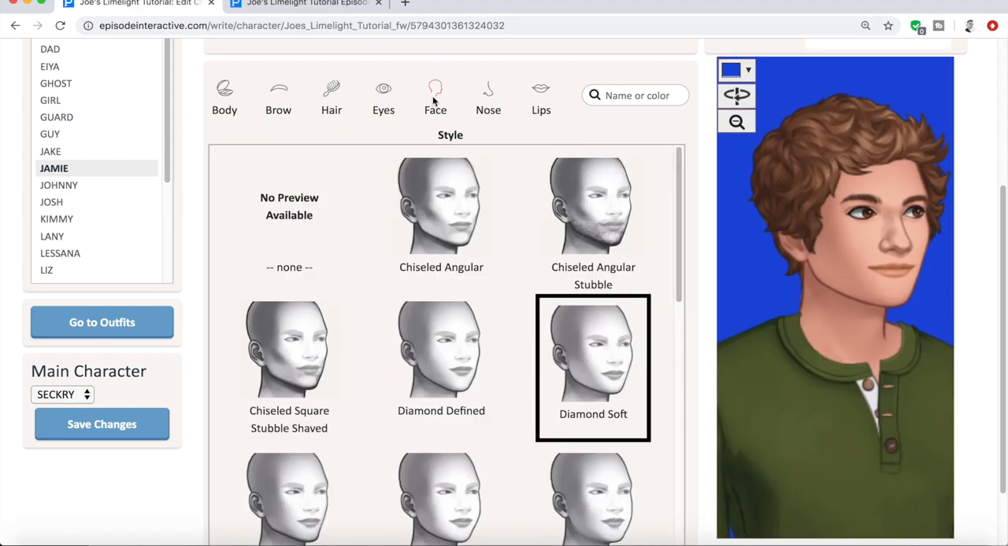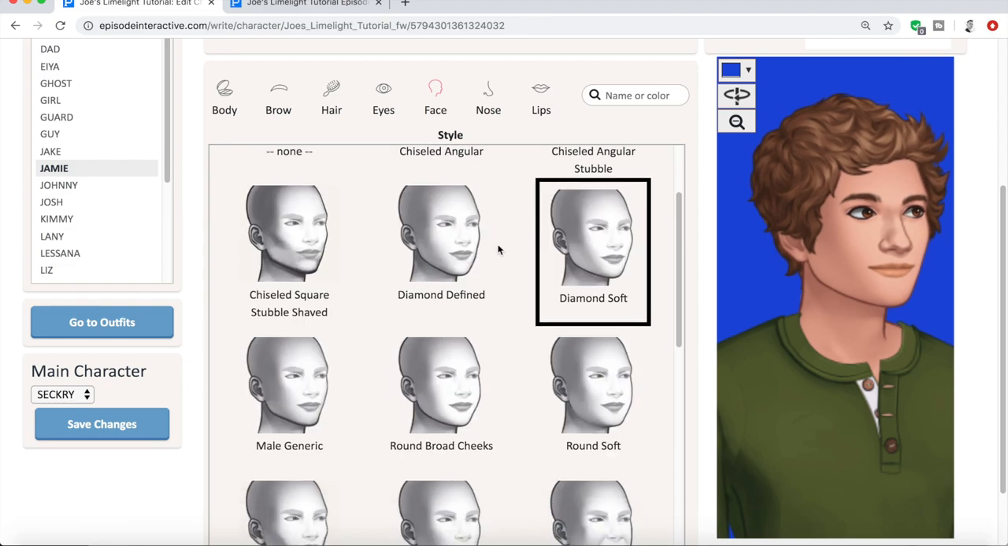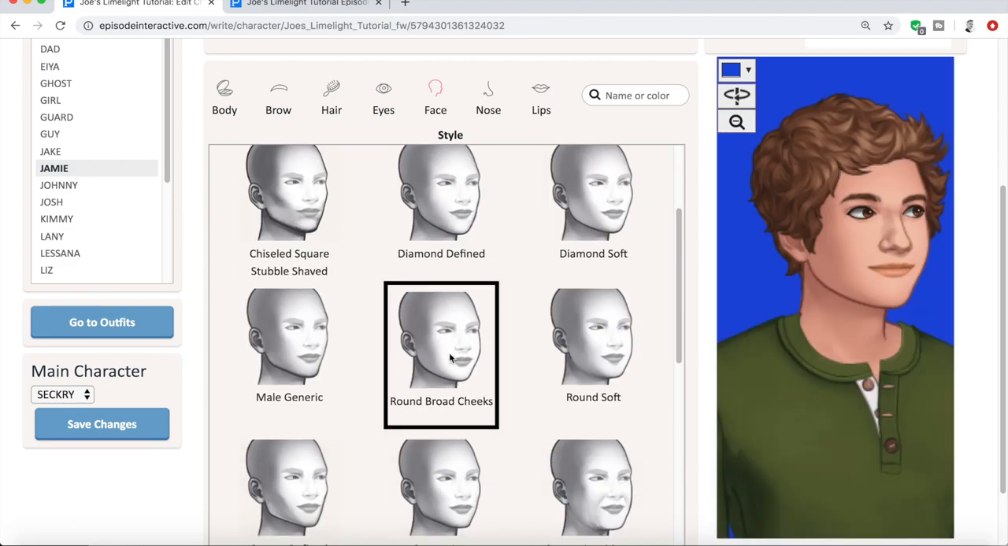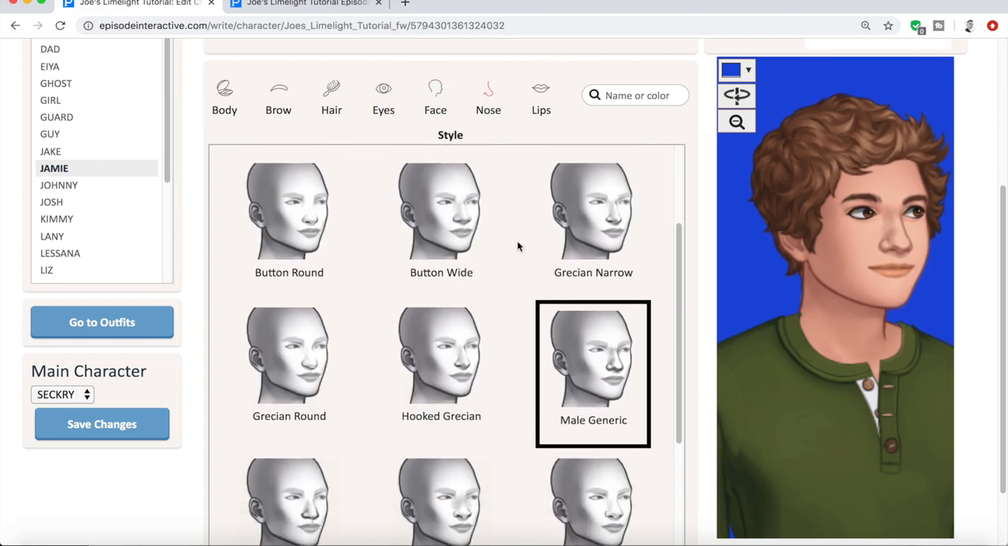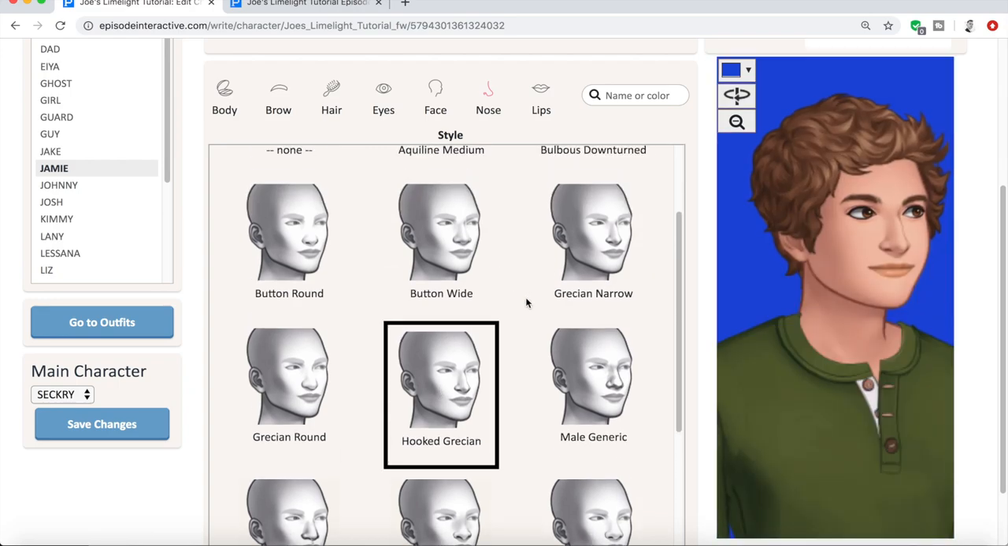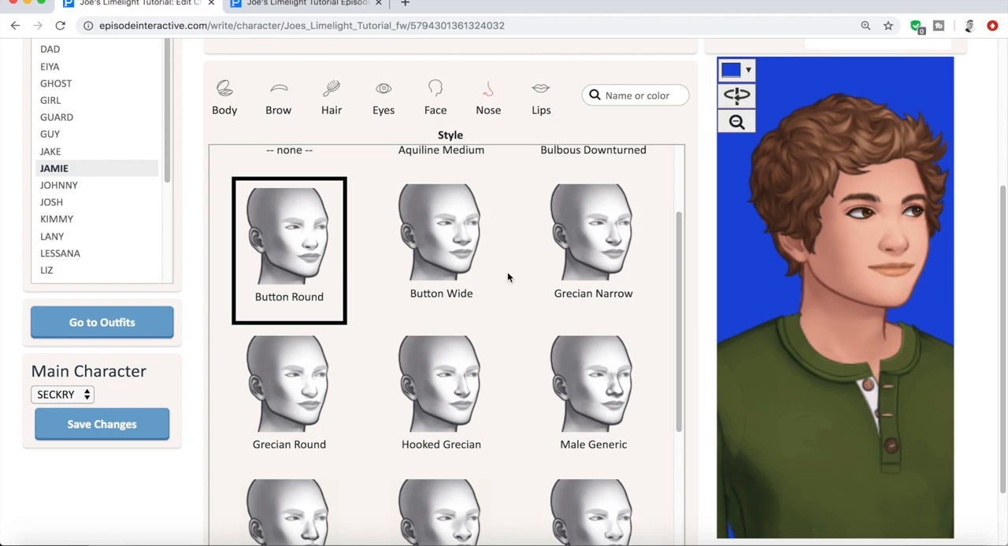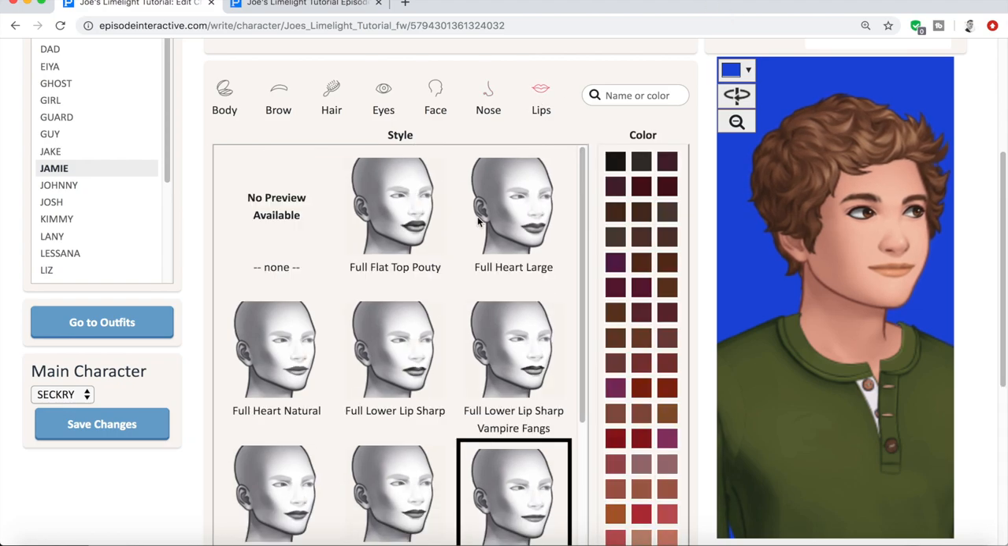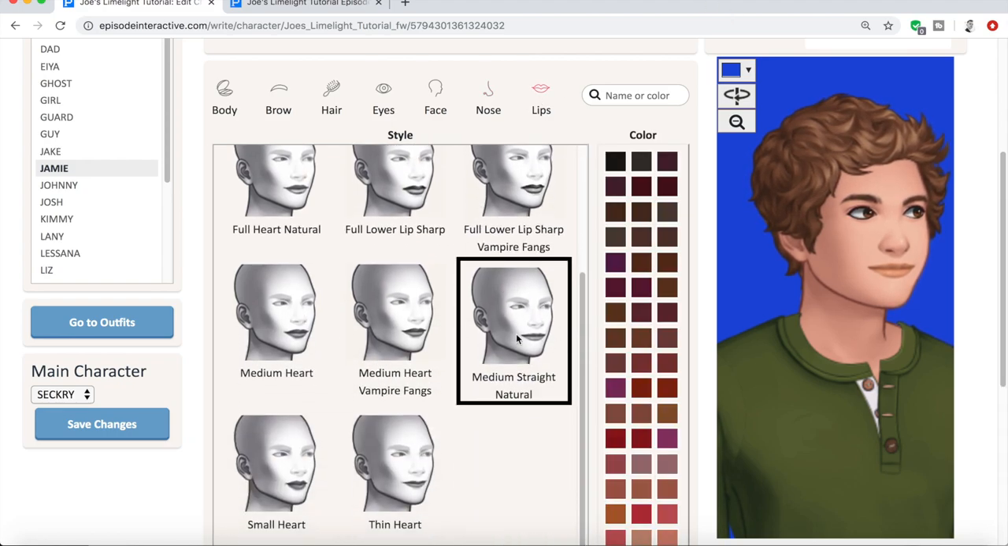And face shape is also very important. Adults generally tend to have very pronounced jawlines and cheekbones, whereas children's bones haven't fully developed yet, so they have much softer, rounder faces. Let's select round, broad cheeks. Much better. And a similar principle applies to the nose as well. A child is less likely to have this kind of nose, and way more likely to have something like the button round. Finally, onto lips. And this isn't so important. To be honest, I think I'm going to leave it exactly where that is.